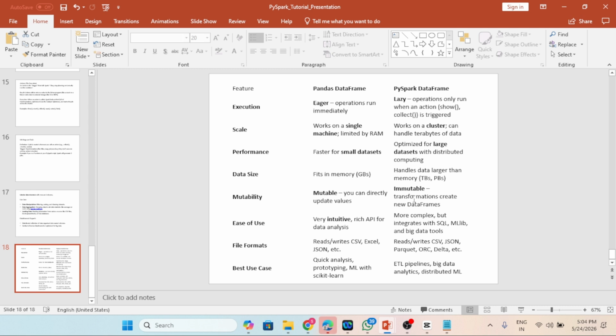Assume I have to make some transformations, like a filter transformation and then a join transformation. If I run these transformations in a pandas data frame, they will run immediately. But if I run the same thing in PySpark, it does not run. It just creates a DAG, or you can say it just creates an execution plan. It executes only when we run some action.